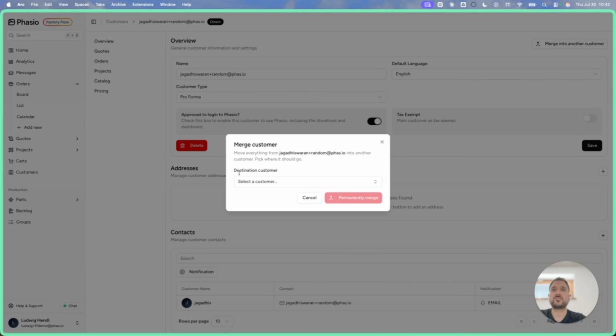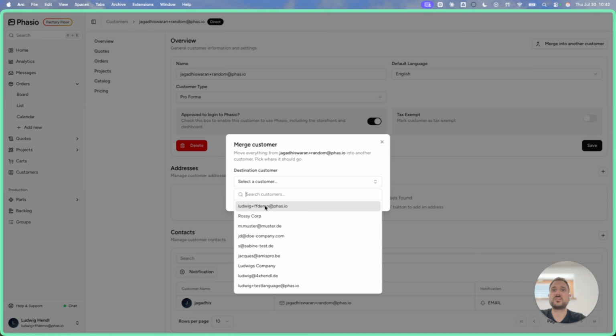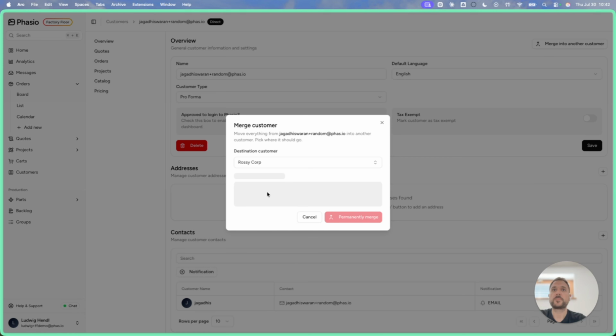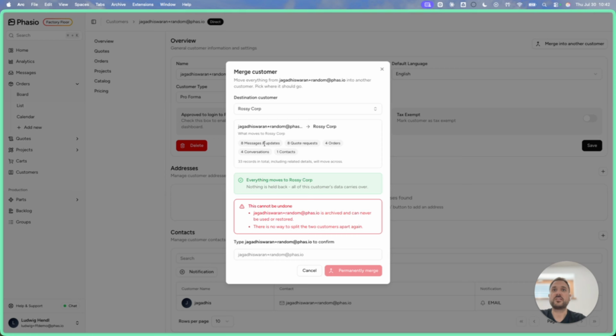So you can select destination. In this case, I will use Rossi Corp. Now it will display there are 8 messages and updates, 8 quotes, 4 orders, 4 conversations, and 1 contact. And everything will be moved to that company that's already existing. So this means you will not lose anything when you merge the customers together.